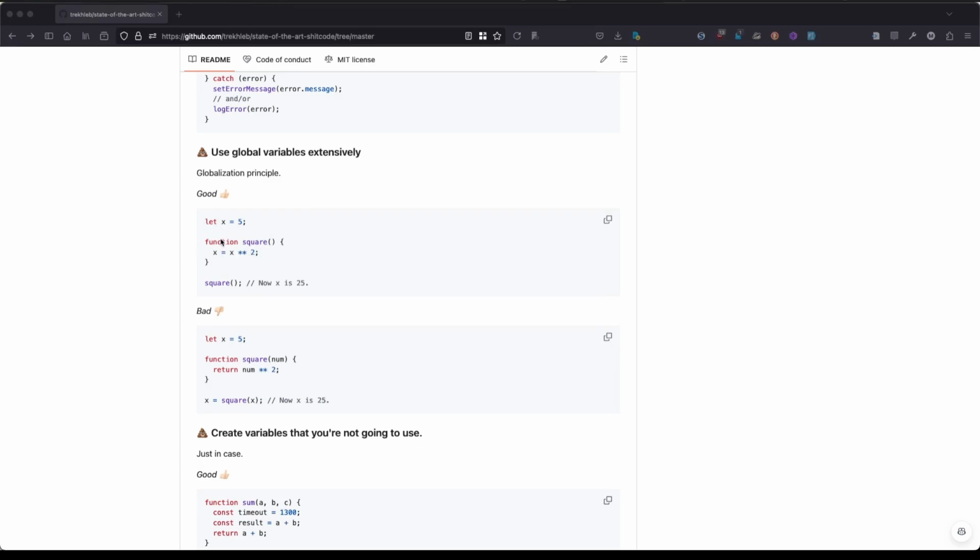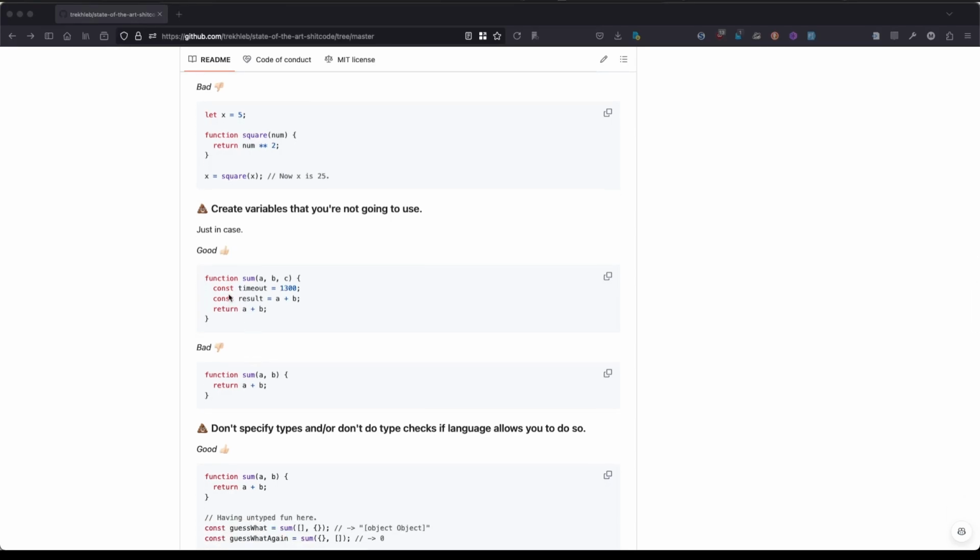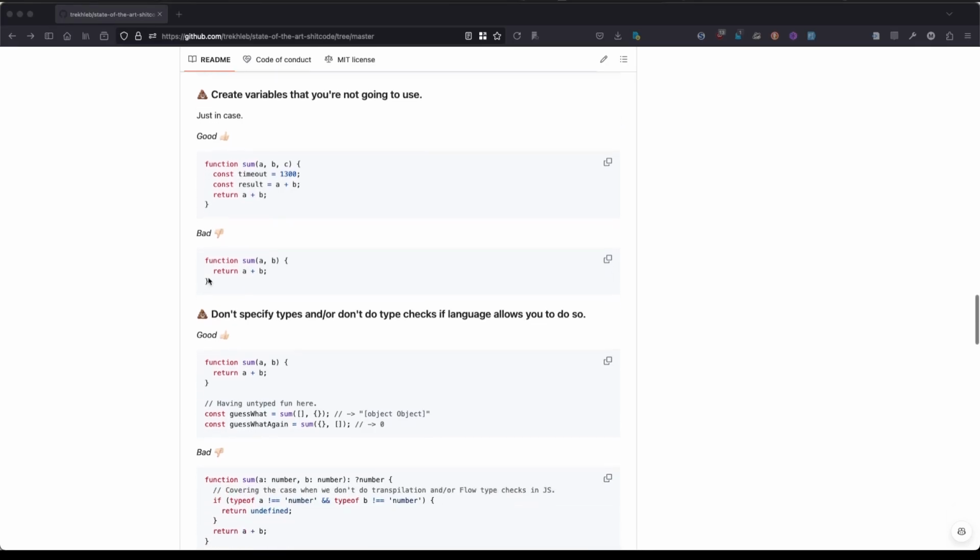Do not put your x inside the function square. Just put the x outside it. No matter where you want to use x, or where you want to mutate x, just do it. The next principle is create as many variables as possible that you will not use. In this case, we do not care about a timeout for the sum function, but we still create a timeout inside the sum function to make it more confusing.